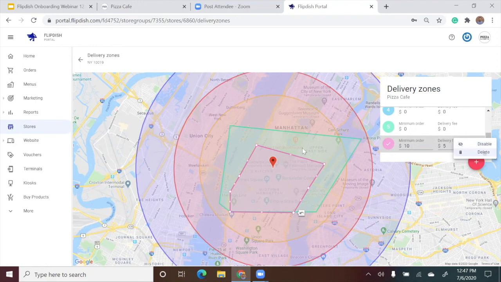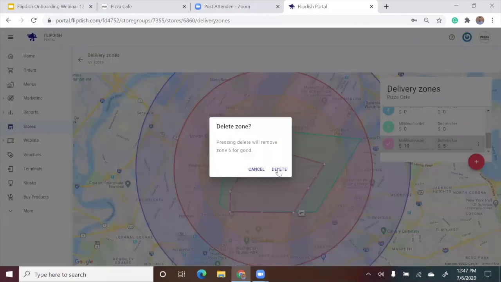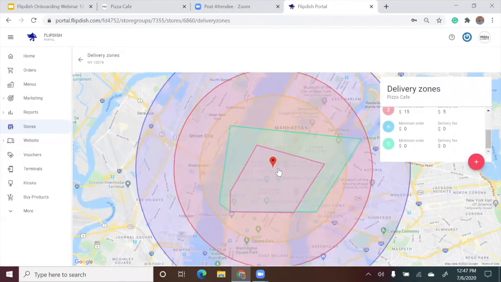As this will completely delete the zone, just like when deleting a menu item, it's going to show you a prompt to check if this is in fact what you wish to do. You will see pressing delete will remove zone 6 for good. If you're happy this is correct, click on delete and now this zone has been deleted for your store. So now you can see how you can easily create, edit, disable and delete your delivery zones.